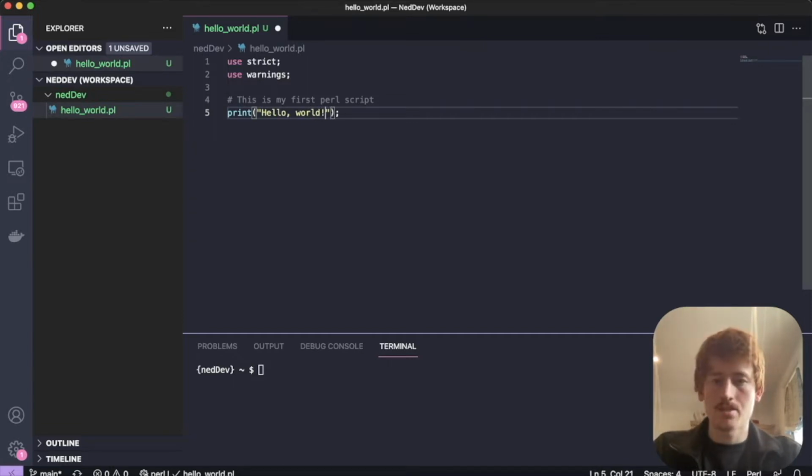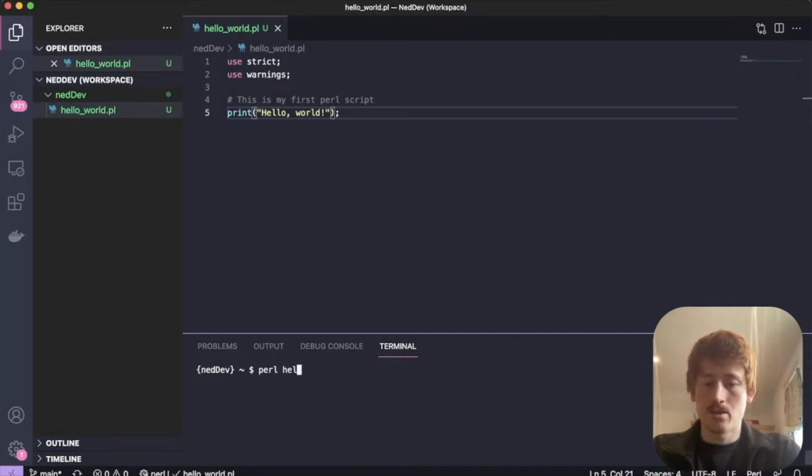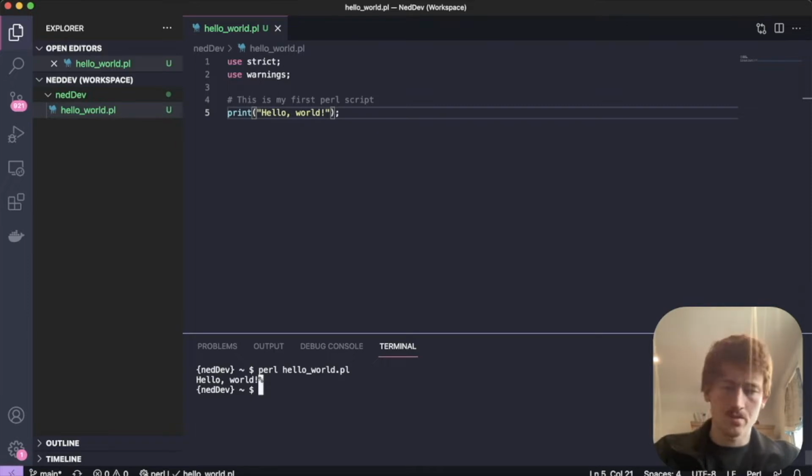Cool. Okay, so let's run this from the terminal by typing perl space hello world.pl. That's given us hello world and then this weird character that we haven't put in there. And what that's telling us is that there was no new line.